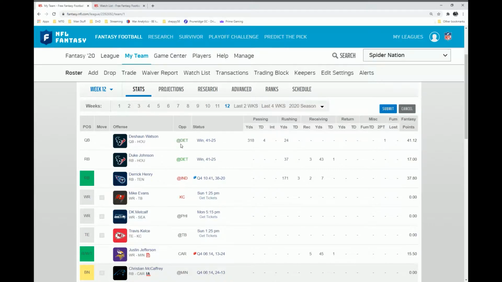The opponent track is highlighted either black, red, or green. No color or black means they're neutral, green means it's a favorable matchup, and red means it's a bad matchup for your player. If you hover over each one, you'll see it tells you why that's green. So Detroit is green because they give the most fantasy points to the running back position.